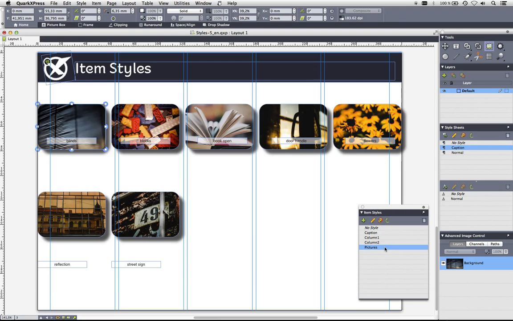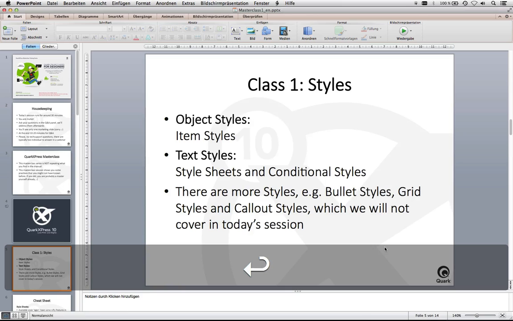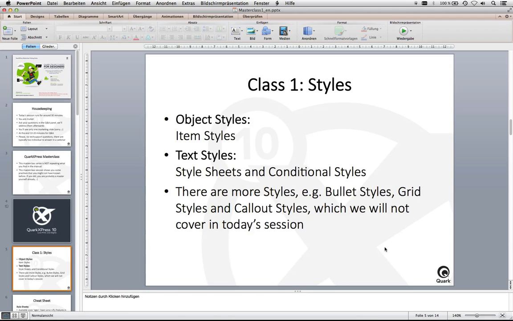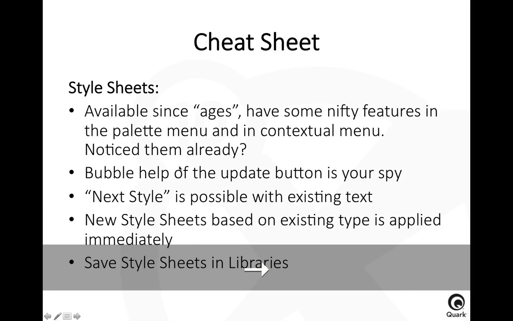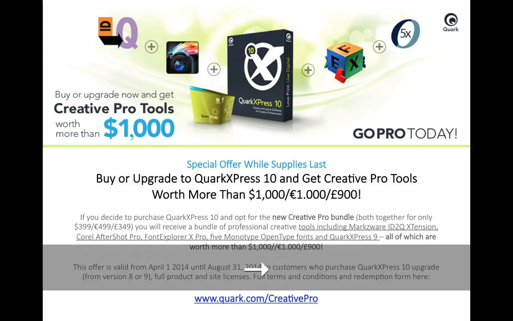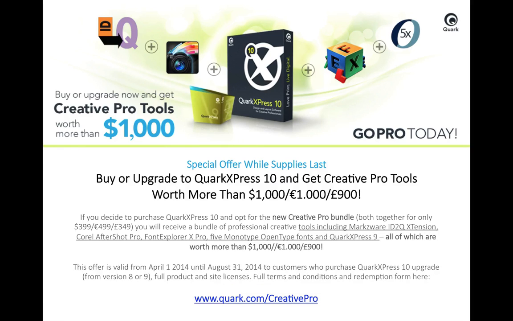Yeah, so this really concludes our software show. Just to wrap up before we come to questions, I have these cheat sheets that I'm going to send you afterwards, so you get a download link.